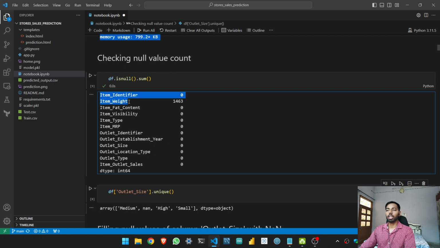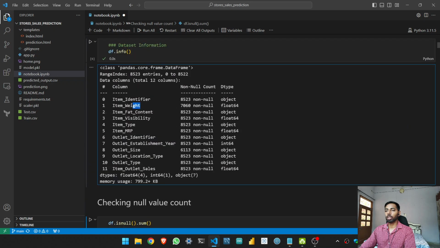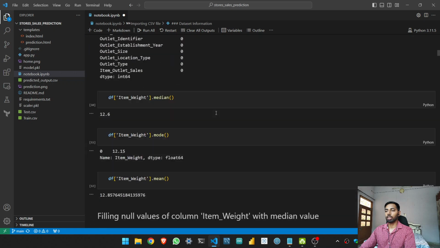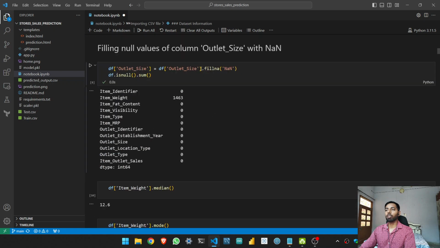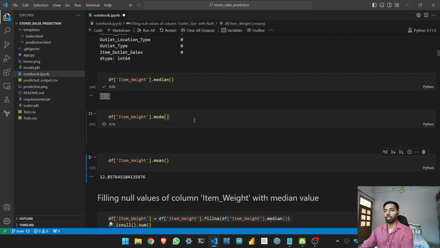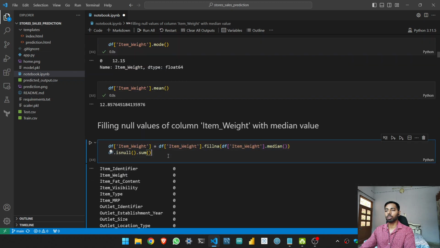Now we have just item weight. The data type of item weight is float. So we can fill it with the median. Let me take the item weight median value. Here you can see 12.6, and let me see the mode and also the mean. We can select the median value. Yes, the median value will be good for our model.